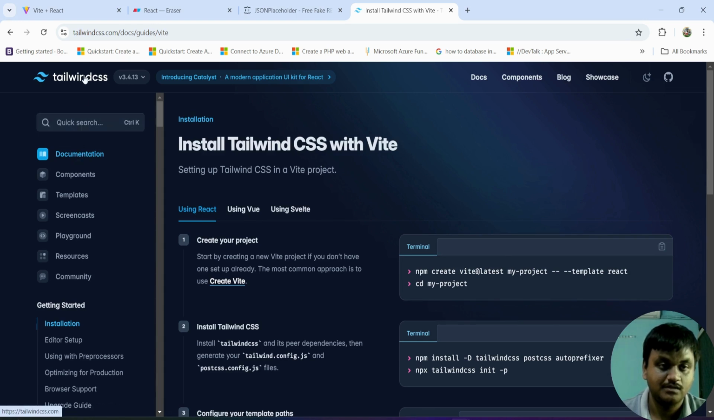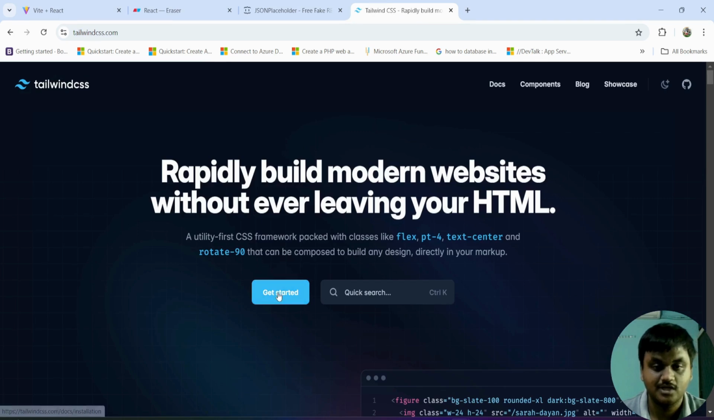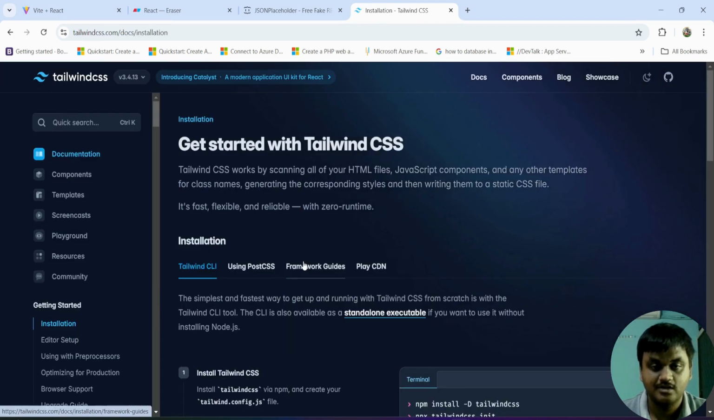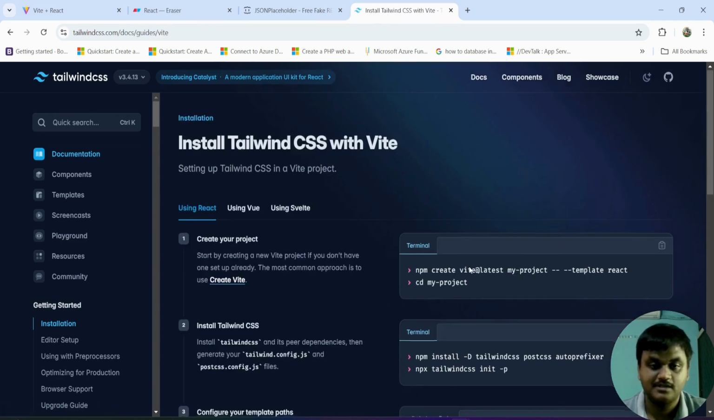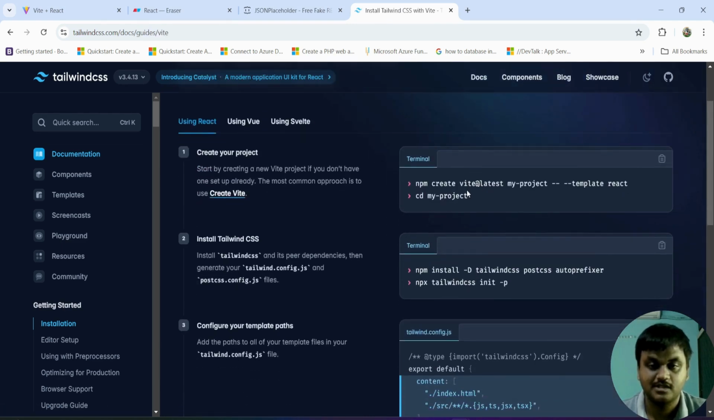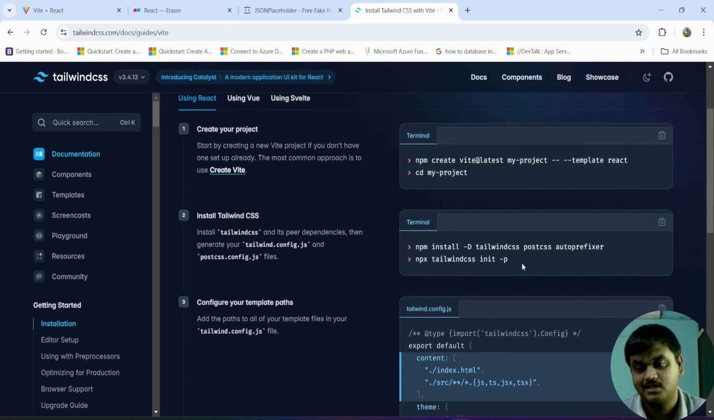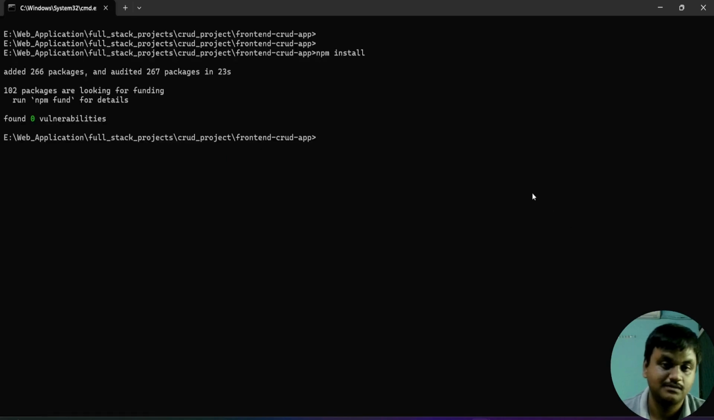Go to the Tailwind CSS, go to get started, and go to the framework guides. We are using Vite as the bundler for developing our React application. Go to Vite and click on Vite. In this Vite guide, first we create the application, then install Tailwind CSS, PostCSS, and autoprefixer.